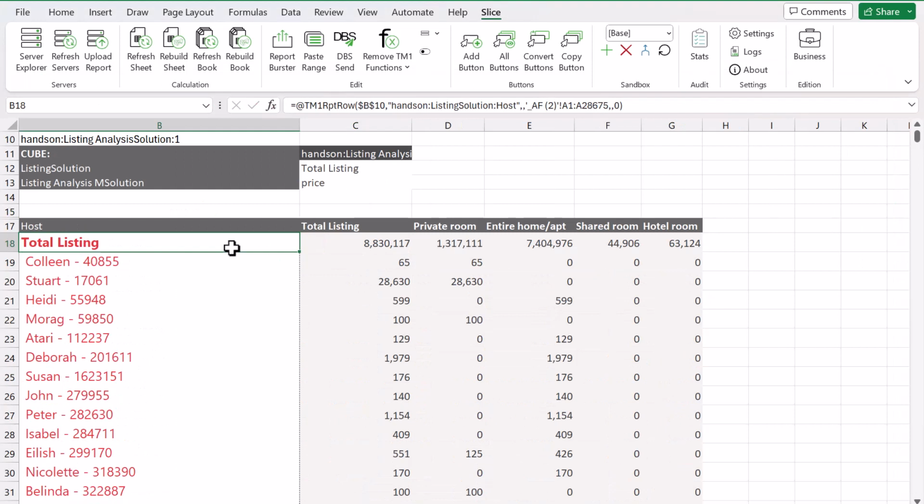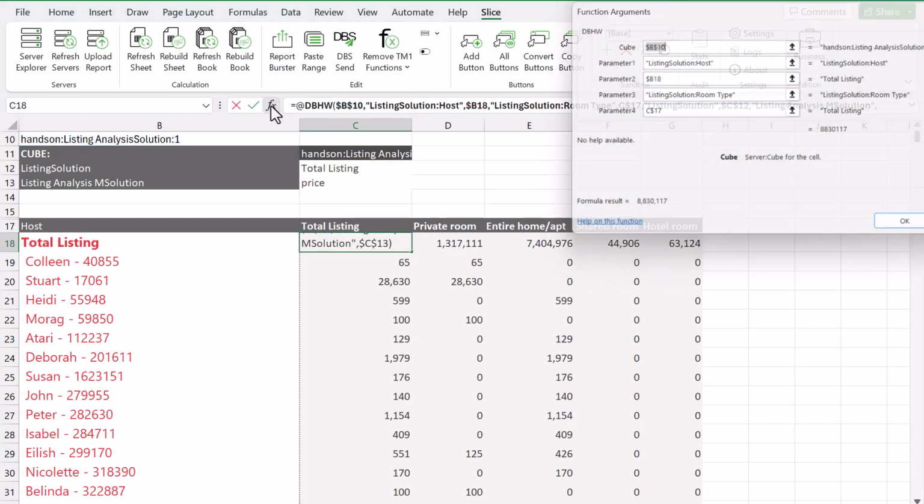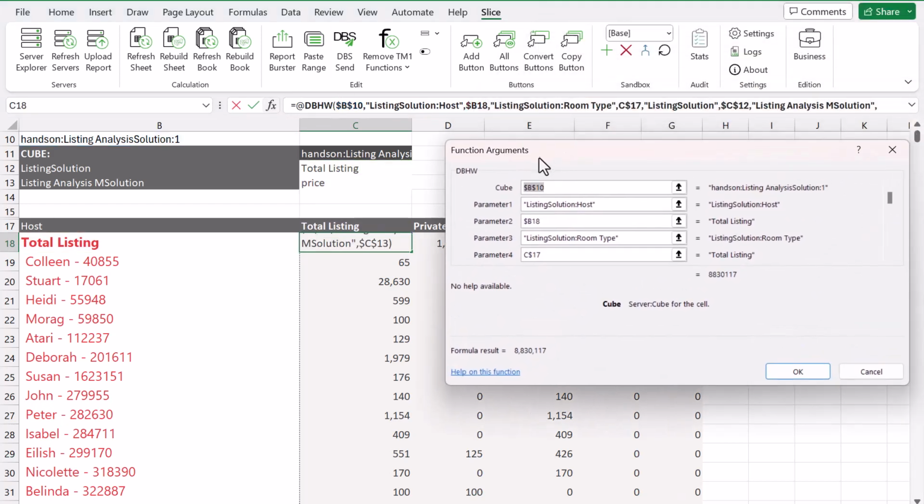Now we are inside the active form. In an active form, you're familiar with the function TM1RPTROW to make your rows dynamic. And on the cell, instead of DBRW, because now we are using hierarchies, we need to use a new function, which is called DBHW in Slice. The DBHW in Slice uses similar parameters as DBRW: it gets your instance name, your cube name, and then all your hierarchies. And the nice thing about DBHW is that it doesn't have to be in the exact same order as your dimensions.